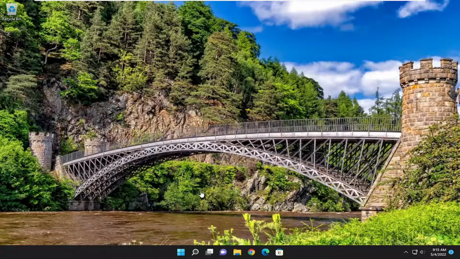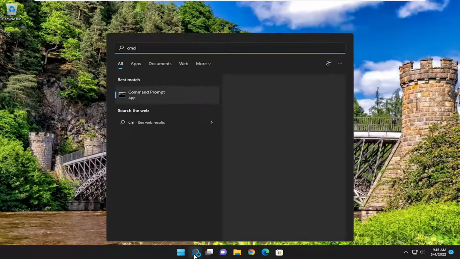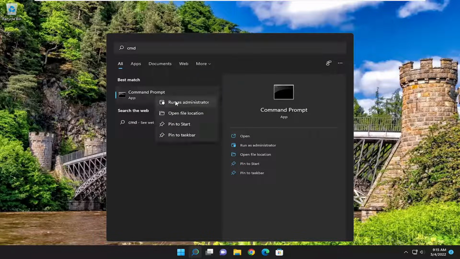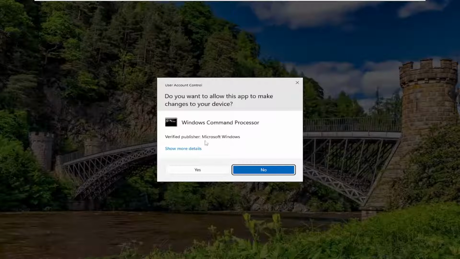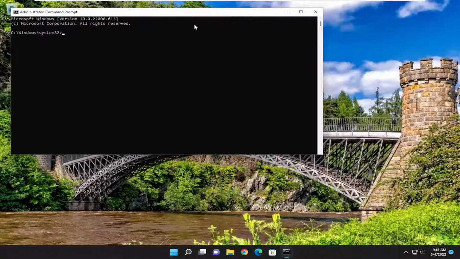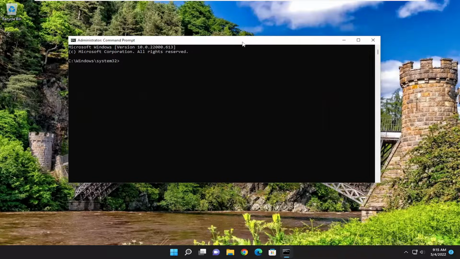If you're still having a problem, you can open up the search menu and type in CMD. Best match should come back with command prompt. Right click on it and select Run as Administrator. If you receive a user account control prompt, select Yes. And now I will have a command in the description of my video.